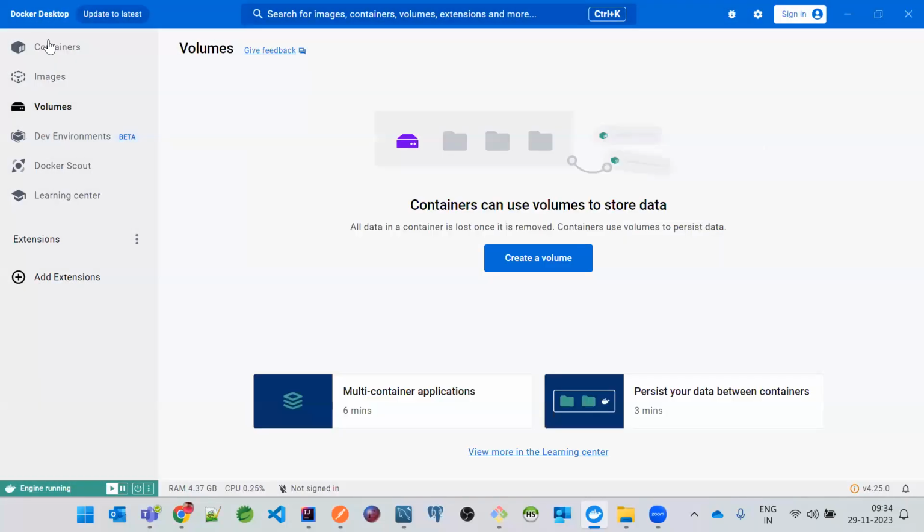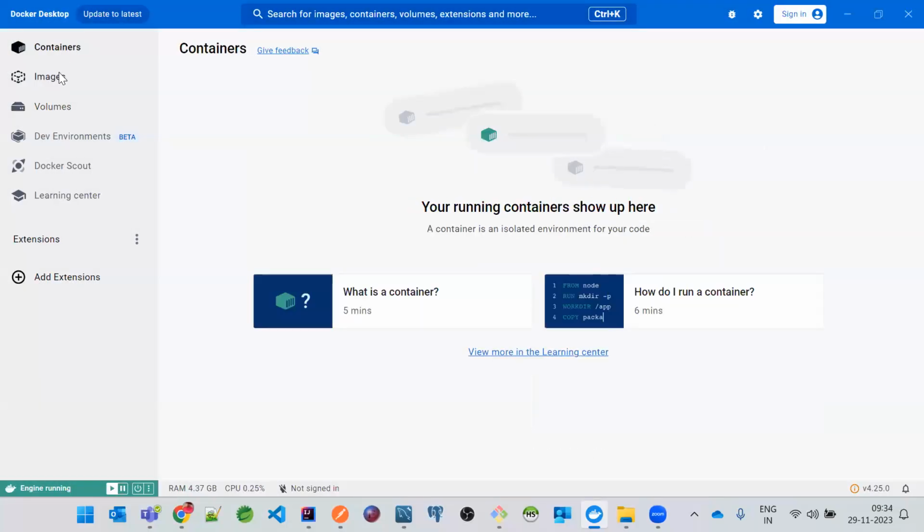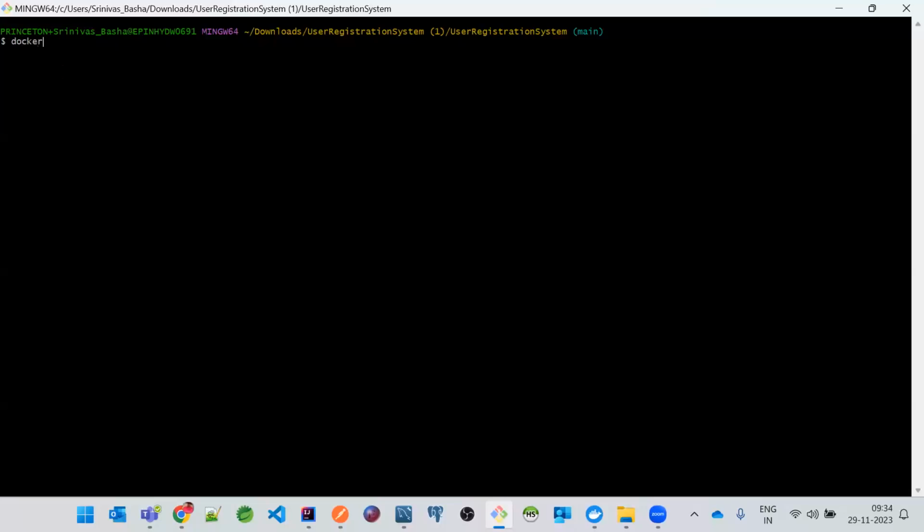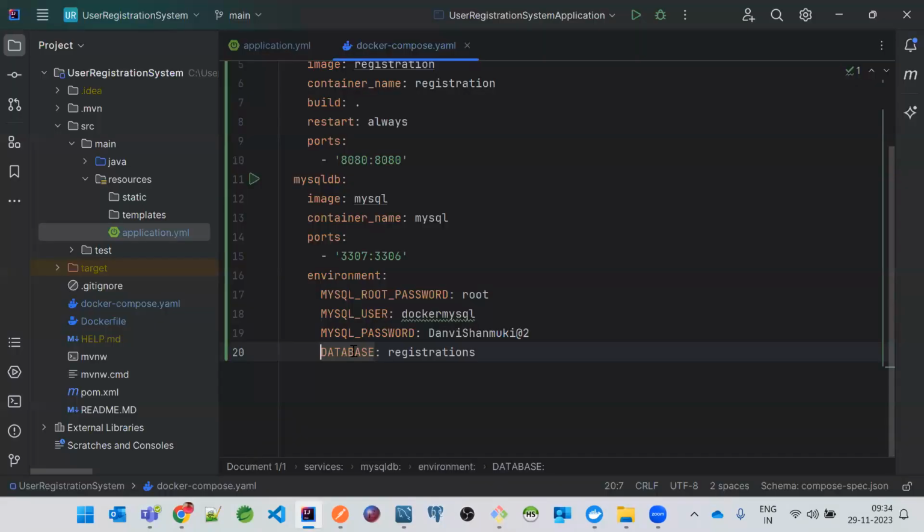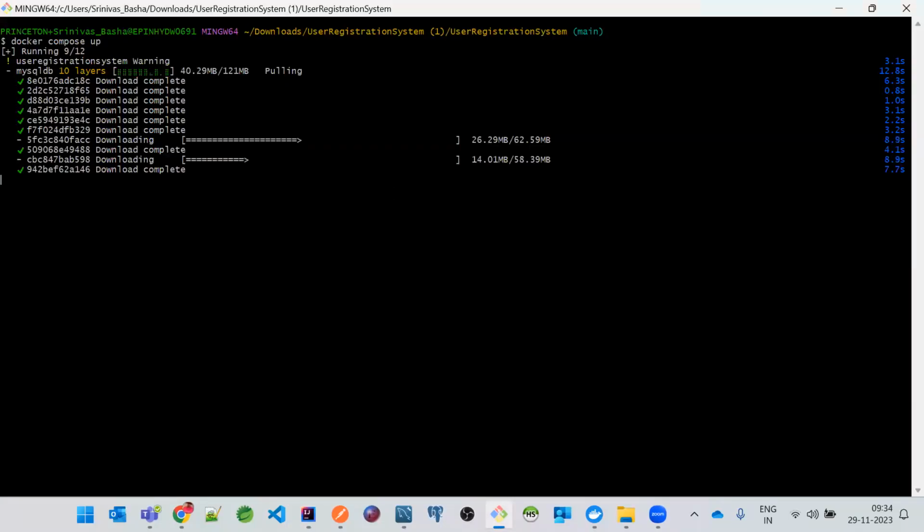Yeah. Now there are no containers or images. Now what I can do, I can just go and simply start Docker Compose up without any changes. Okay, but I have done only one change, which is instead of keeping MySQL underscore database, I have just kept database as registrations. Okay, now we'll do the observations. What is this actually doing? Again, it is going to pull the MySQL image.